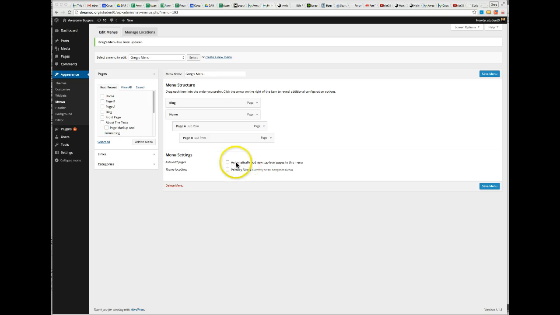Now, one other thing I wanted to mention about menus is, let's say for some reason that you wanted to have a menu item up here, but you didn't want it to link to a specific page on your website. Let's say for some reason you wanted it to link to something else, like another website. You can make a menu item that is just a link.